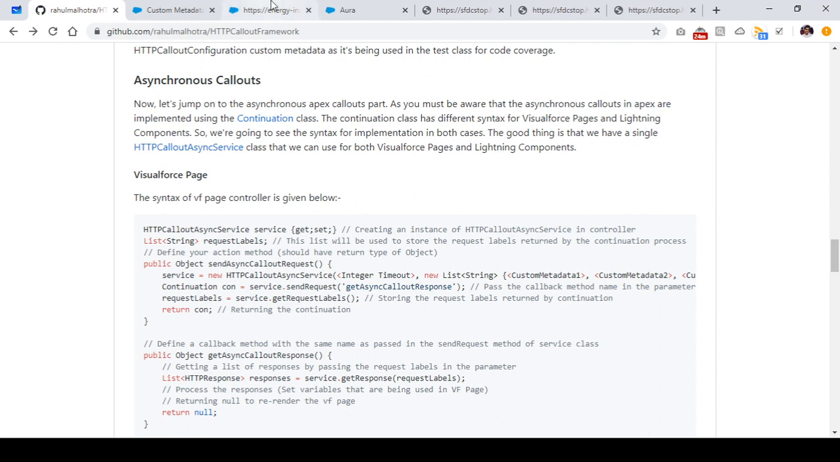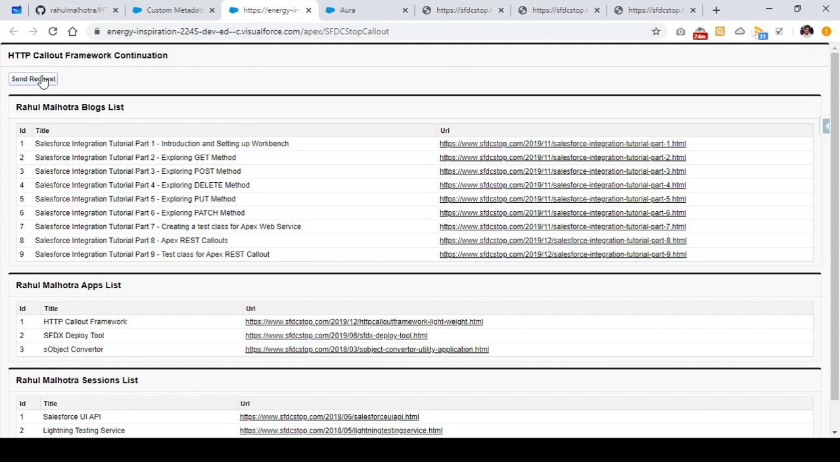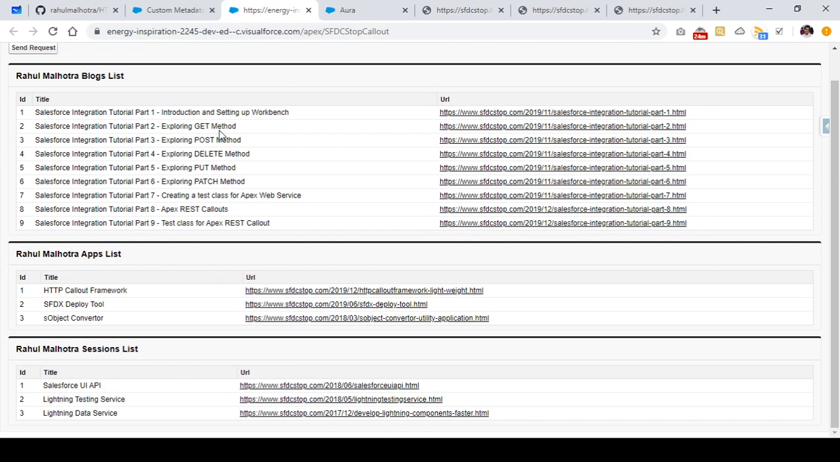So I can show you the Visualforce page that we created in the last tutorial. This Visualforce page was performing a callout on click of this button. As I click the send request button, it performs three different callouts to three different APIs. By using the continuation class, it is performed asynchronously, and we are getting the data in the response, as you can see here, right?